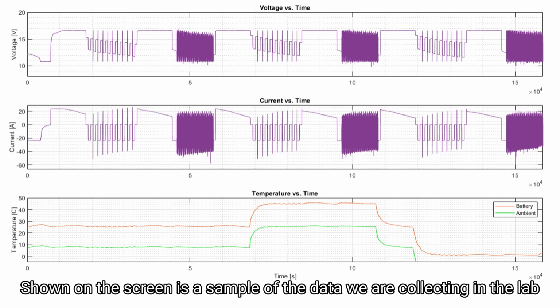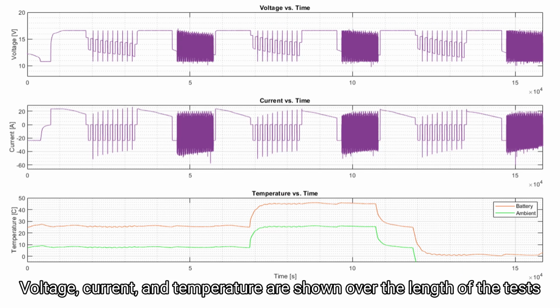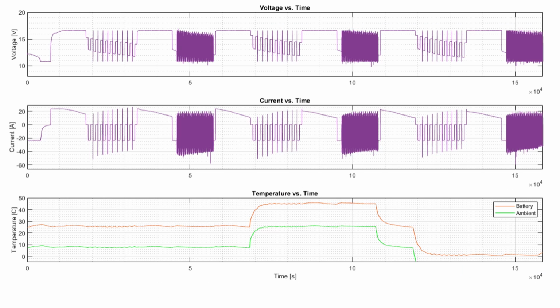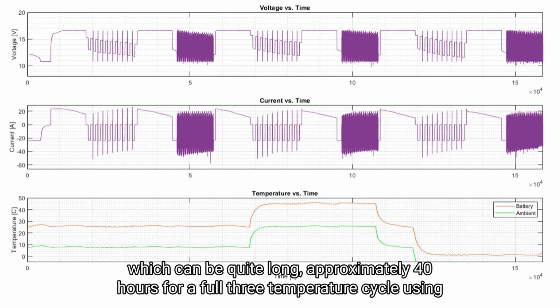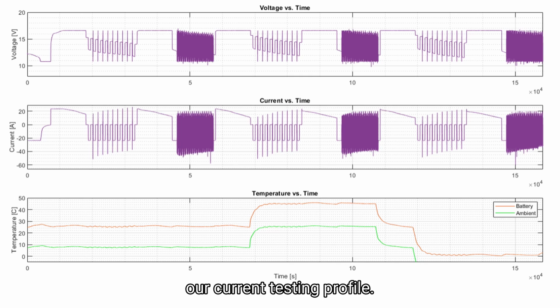Shown on the screen is a sample of the data we are collecting in the lab. Voltage, current, and temperature are shown over the length of the test, which can be quite long, approximately 40 hours for a full 3 temperature cycle using our current testing profile.